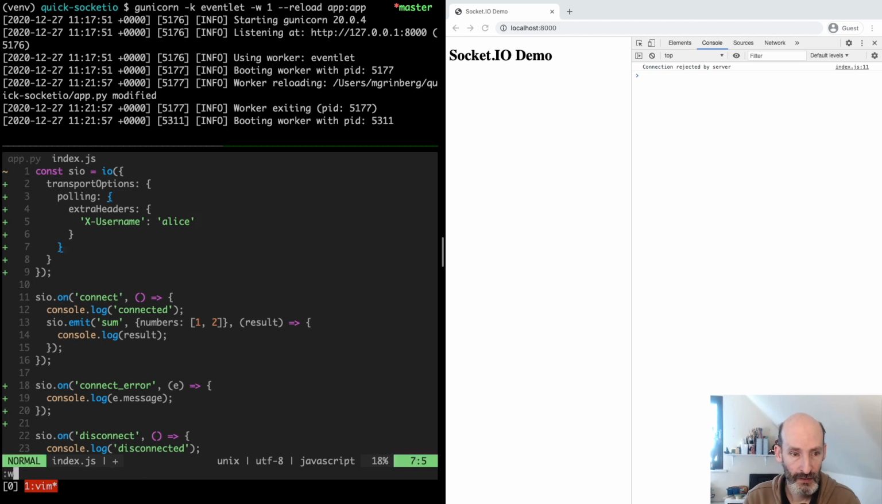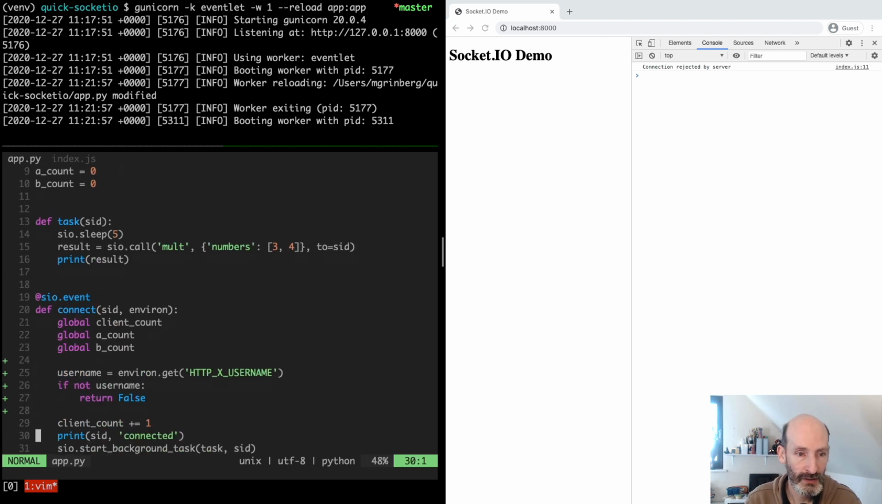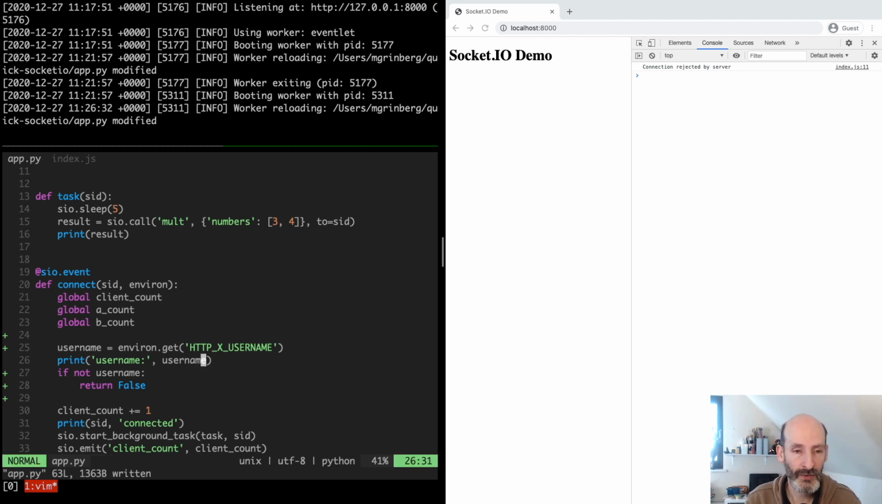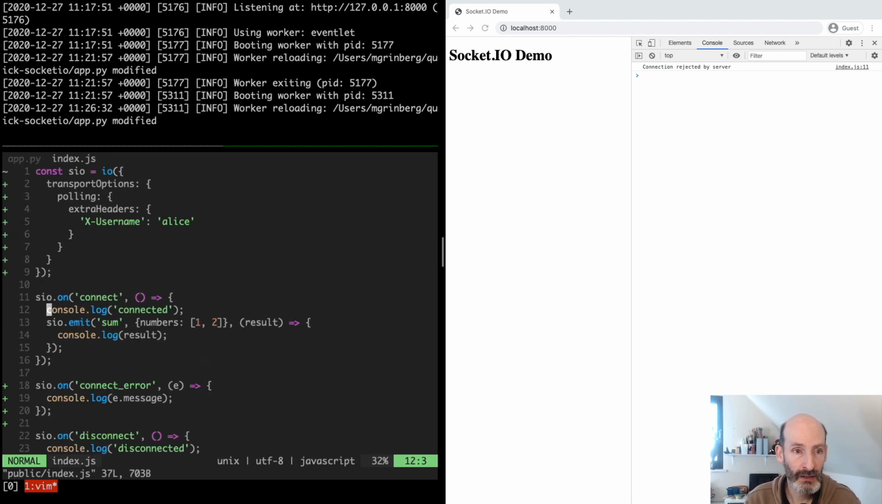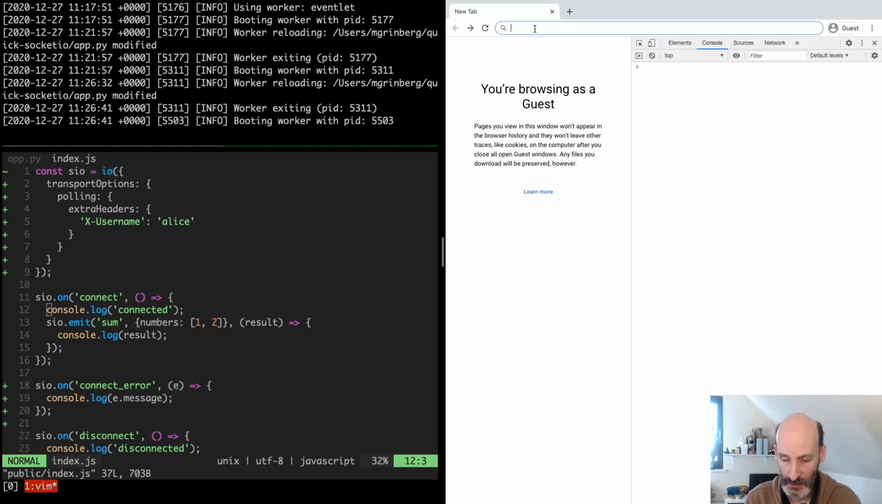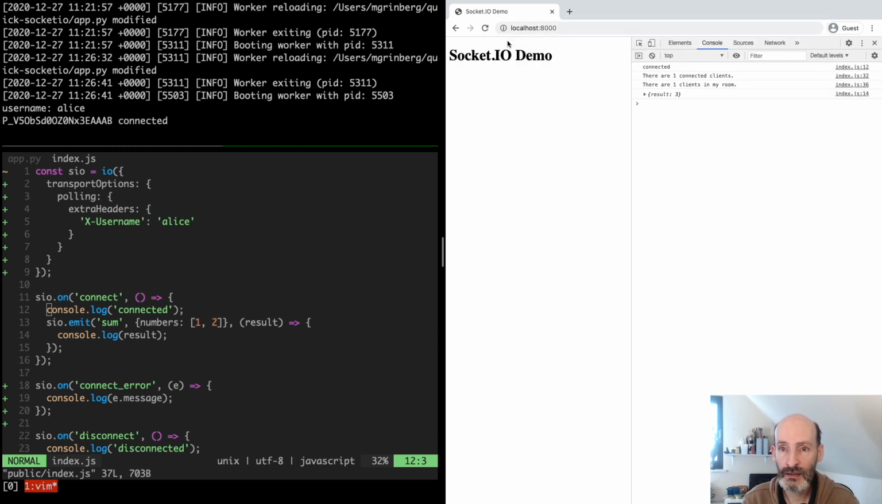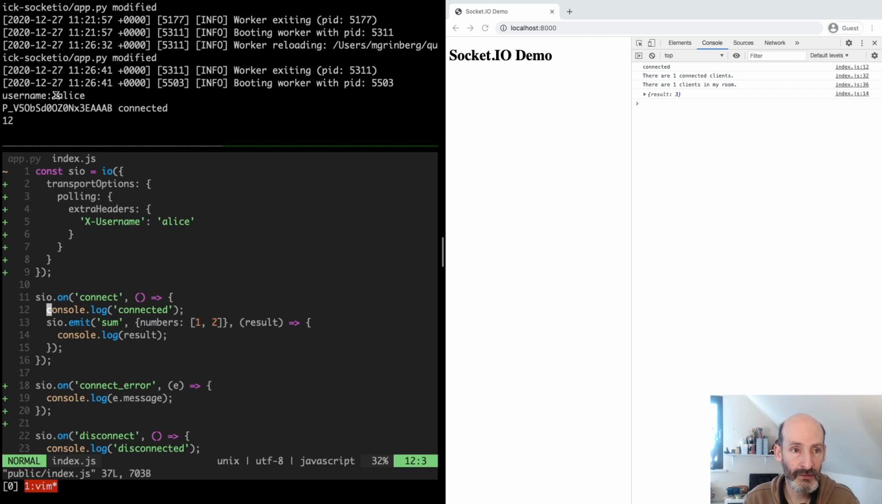So this is it. Actually, now that I think about it, in the server we should also log what we're getting so that we can check that everything is okay. So let's add a print there with the username. So the client is ready. Now let's connect again, and we got connected, and here you can see that the username was received by the server.